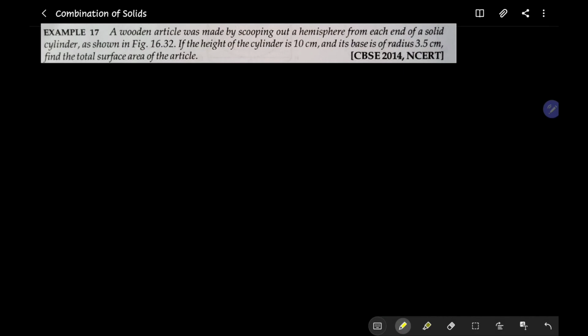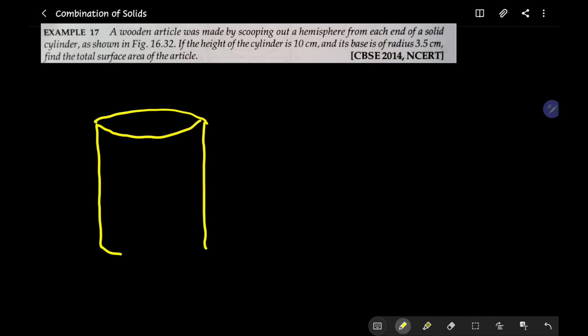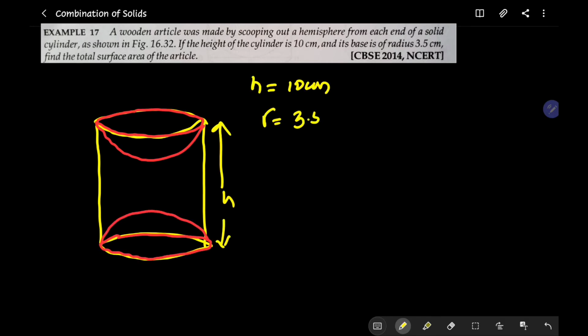In the second problem, from a solid cylinder of height 10 cm, 2 hemispheres are scooped out as shown in the figure. The radius is also given as 3.5 cm. I am taking it as 7 by 2 cm because it is easy for calculations.